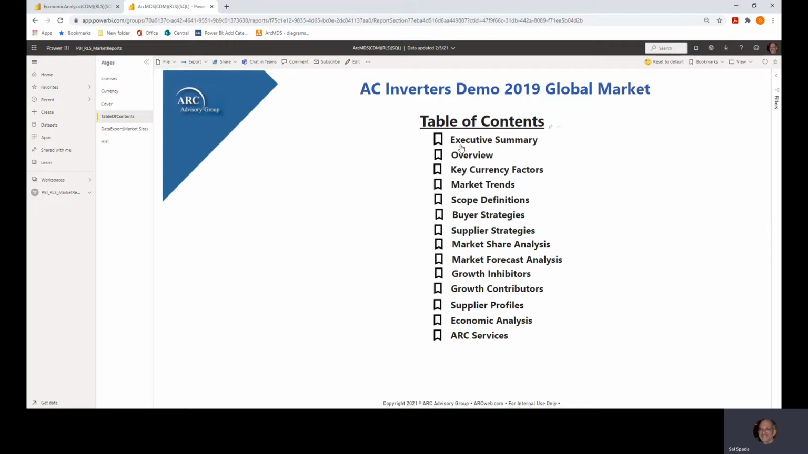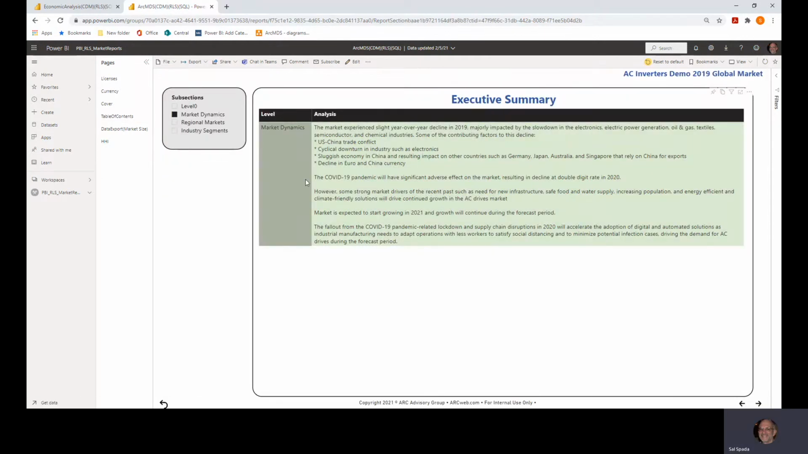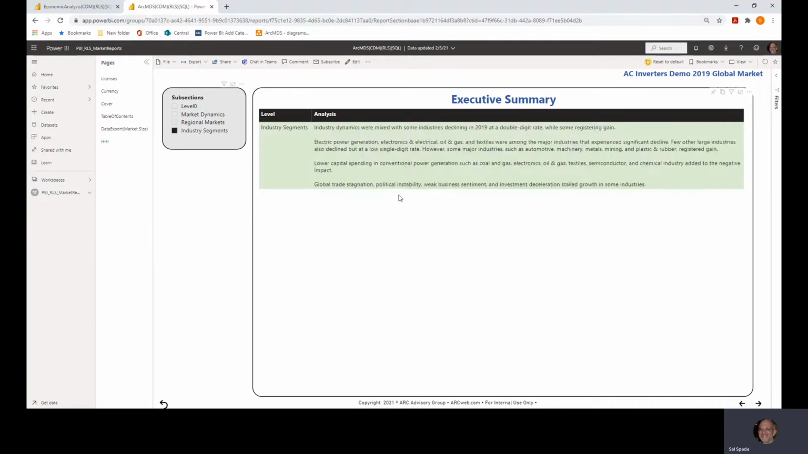So every report has a table of contents. When you go online, it has an executive summary, an overview of the report, what it contains from a scope perspective, and in fact tells you what is excluded from the report. The executive summary would typically go into what happened in this base year, what are the market dynamics, what's going on in the regional markets, and what are some of the highlights in the industries in that particular year.